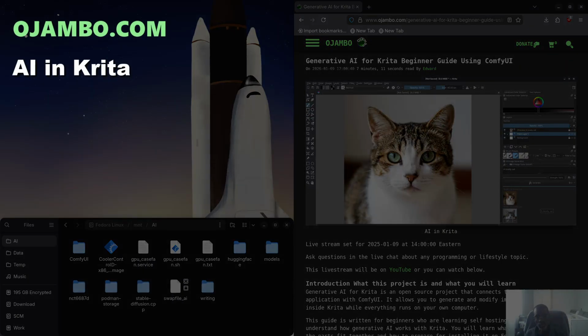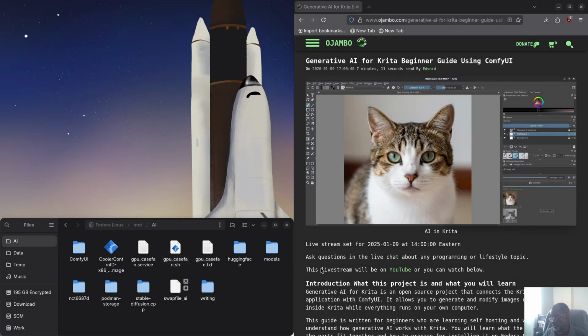The intro, as it says, AI in Krita. Now, basically you can see the screenshot here. We have Krita and this cat and other cats were generated using, obviously, AI. We actually use ComfyUI. We're going to use the ComfyUI API, and I'll show you how to set it up. And don't worry, if you have a low spec machine, I got you guys covered, okay?